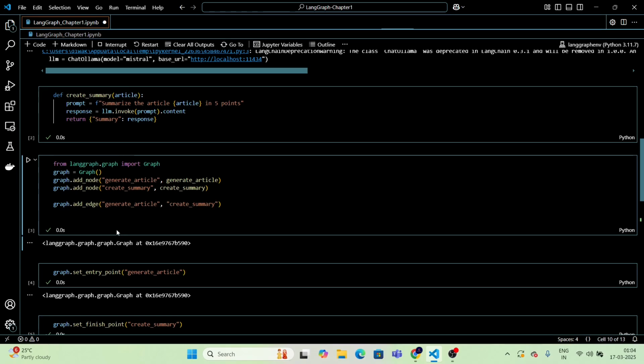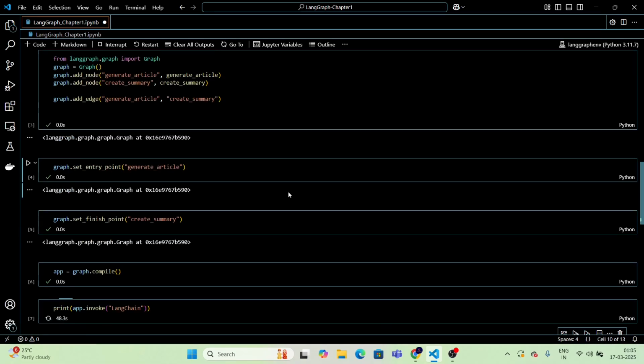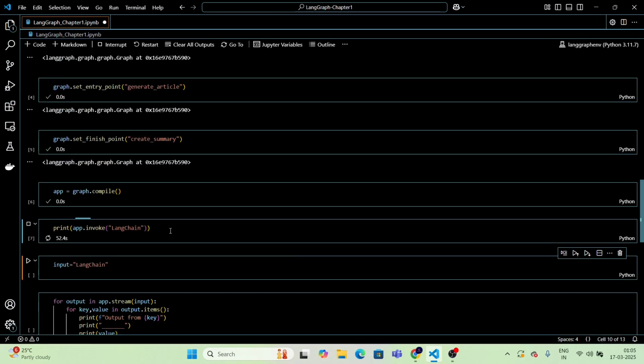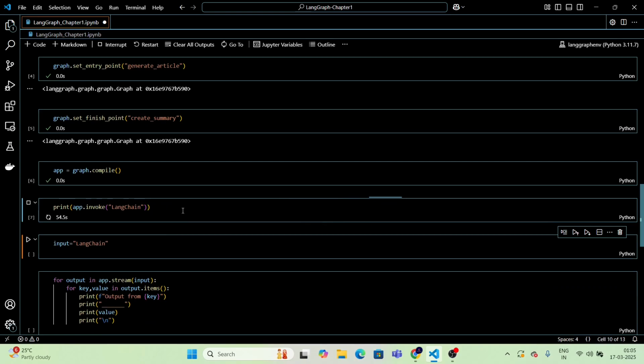So this edge basically serves as the connectivity between two nodes. The output of the first node will go as the input in the second node, because we have an edge connectivity between these two nodes. Now it is still running. It might take a few more seconds before we see the output. Okay, so we'll wait for a few more seconds.